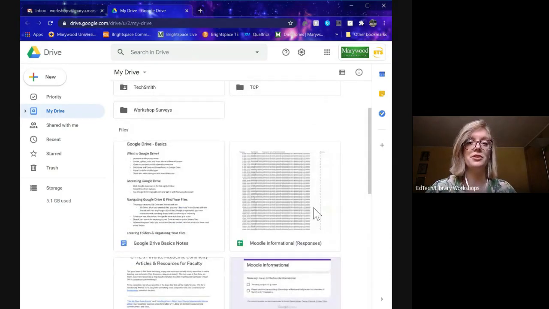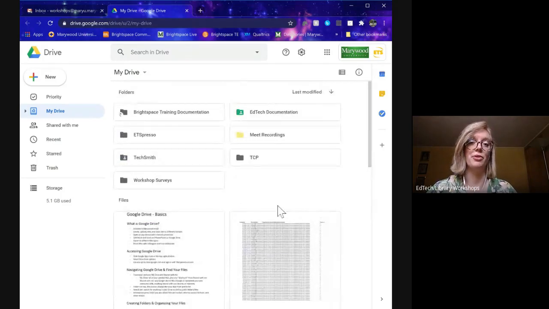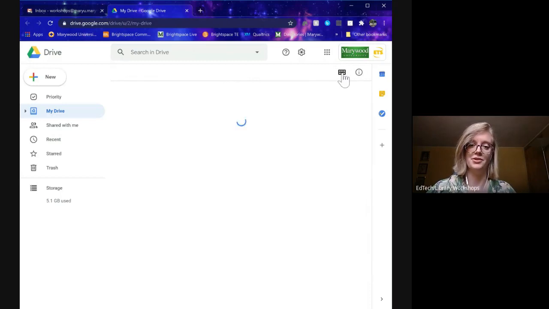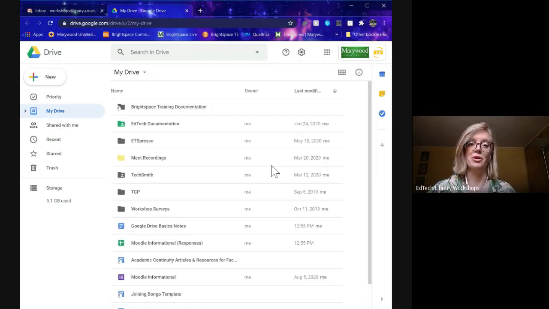And if this looks a little different than your Drive, that's because there are two ways to view Drive. This is the grid view, so it gives you little previews of every file. But there's also list view, which you see up here in the top right, and you click it, and it gives you more of a familiar organization. Kind of looks like your PC when you go in to find a document.